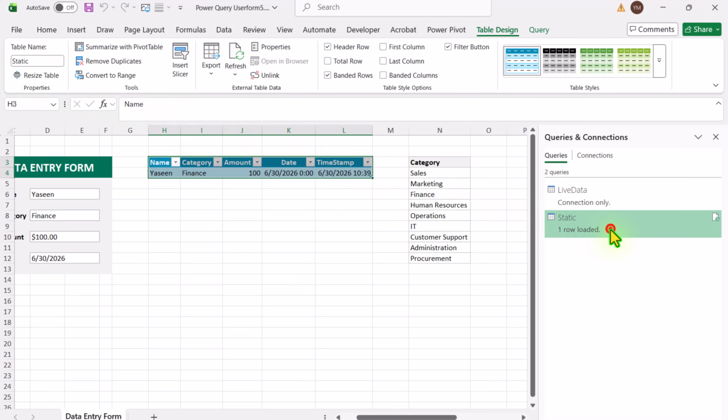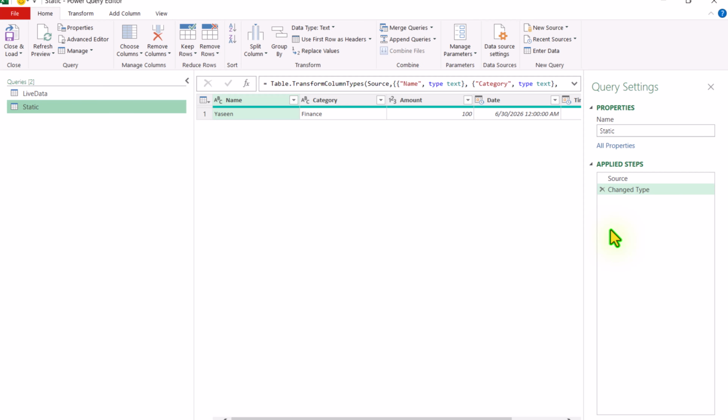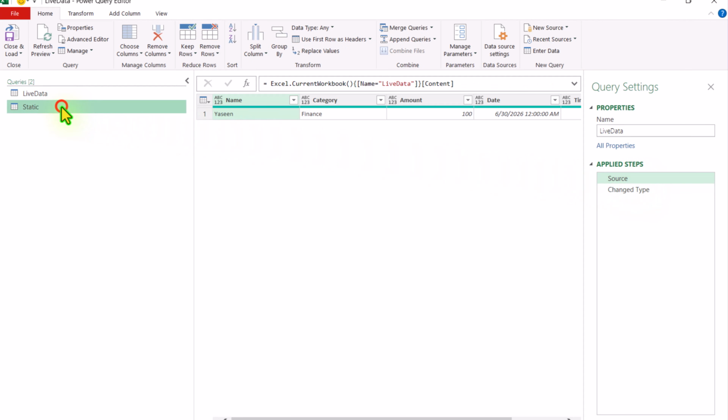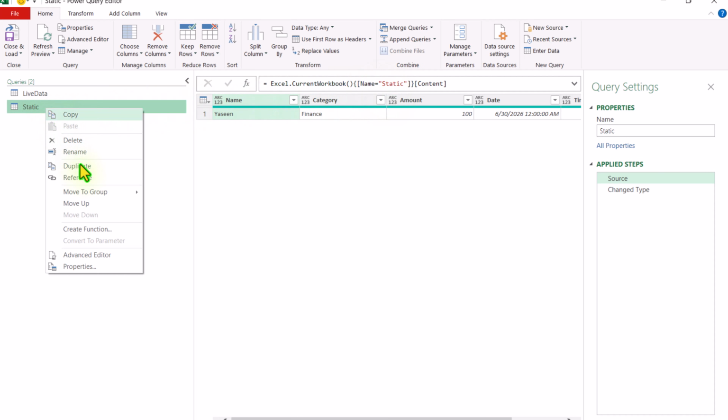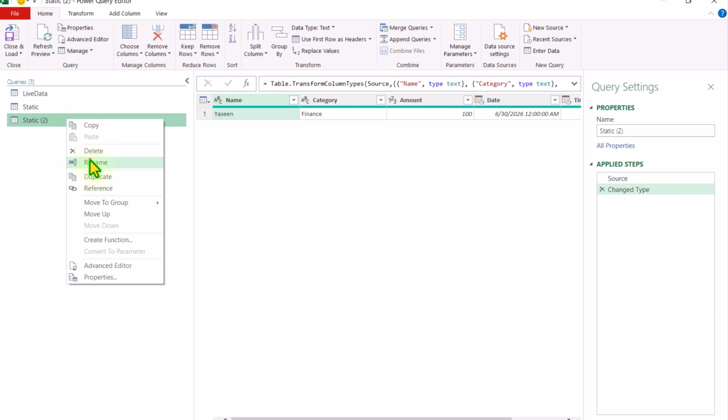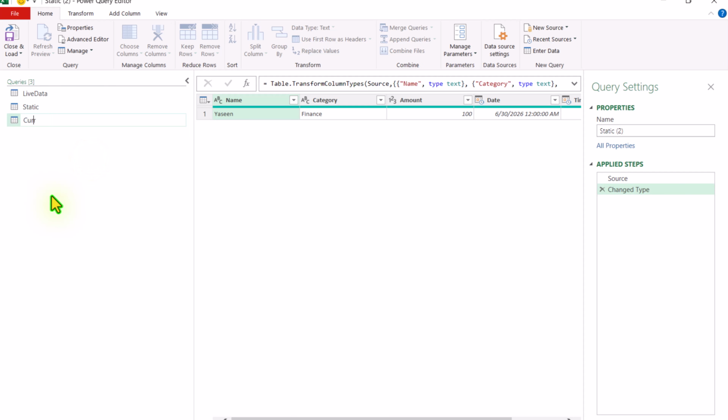Again, I will click on my Power Query editor. Now we have two queries. The first query is getting the data from the live data set. The next query is also getting the data from the same query. What I need to do, I need to convert this to, let's say, static and hit enter. Now this table is getting the data from itself. Again, I will right click and duplicate this table one more time. And this time I will rename this, let's say, current.